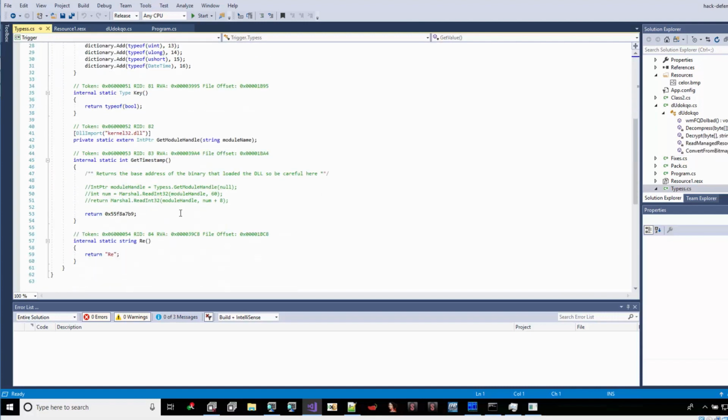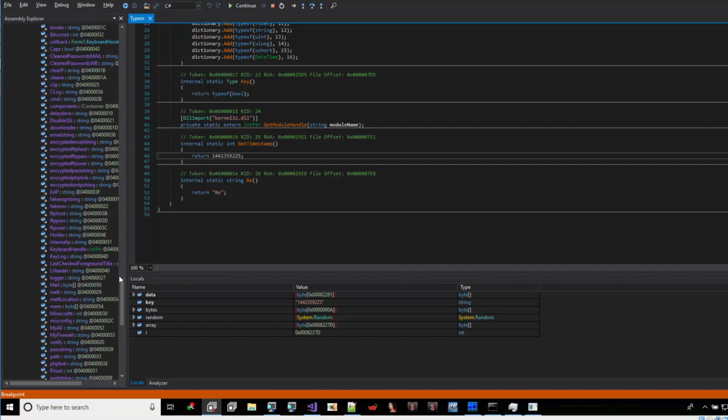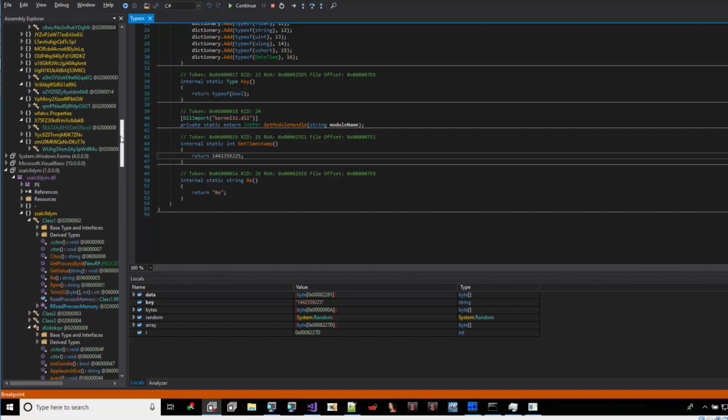Okay, and here we have the get timestamp. No, this is not going to help me. I hard coded it because I know how I was doing it. Okay, let me open it here in the original one. I want to show you how that is being calculated.